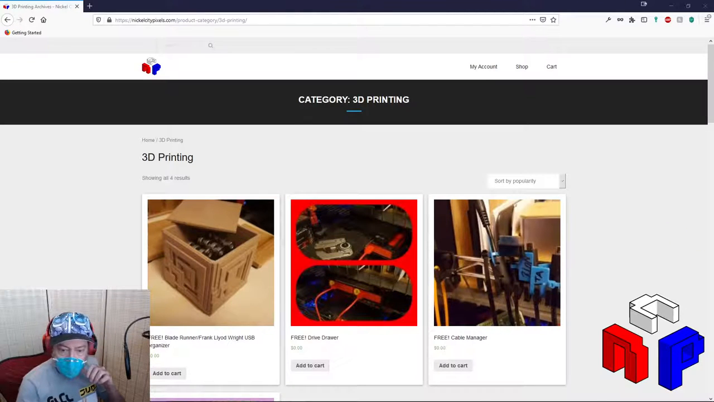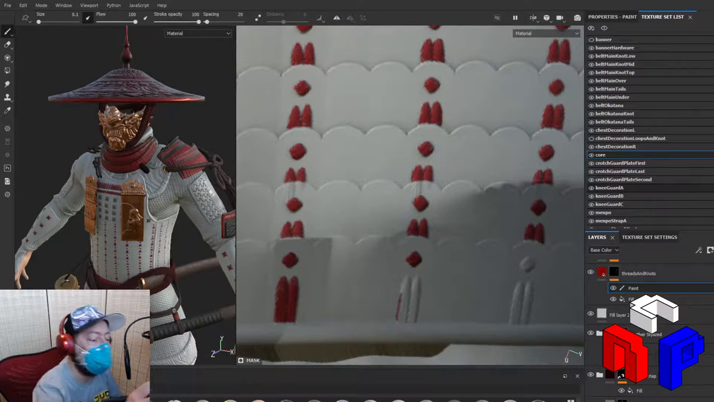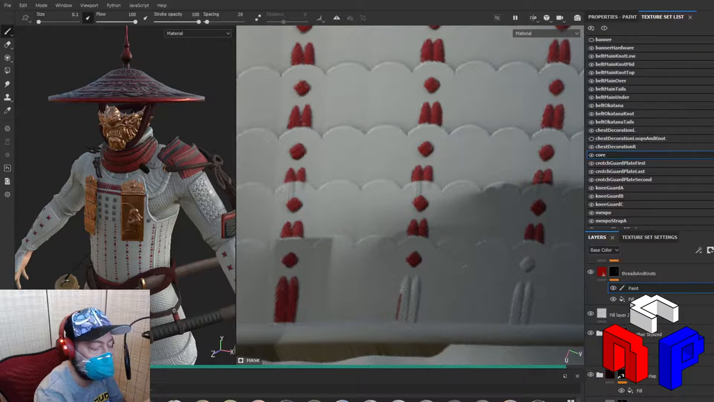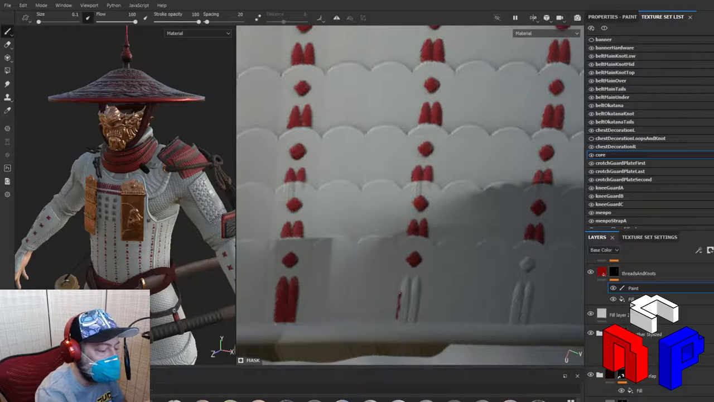Back to Substance Painter. We're almost done with the threads. Oops, I hit Control Z too many times. Yeah, all the files there are free to download, so I'll put some more up eventually.